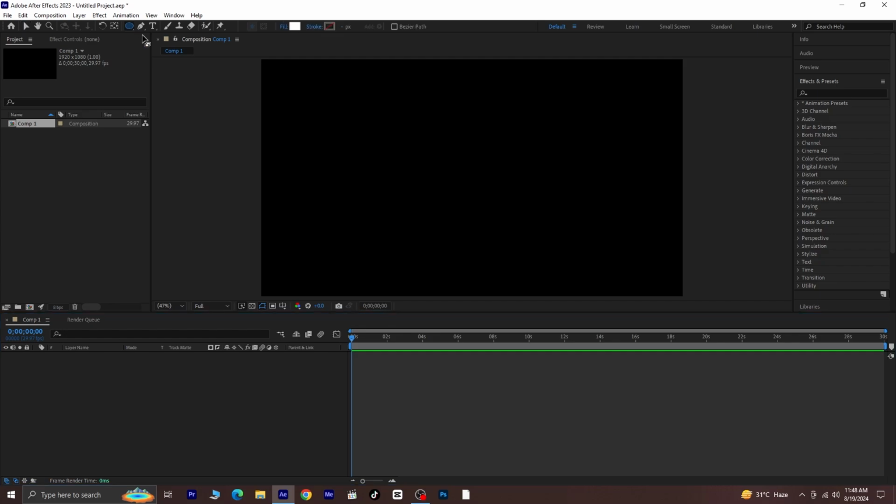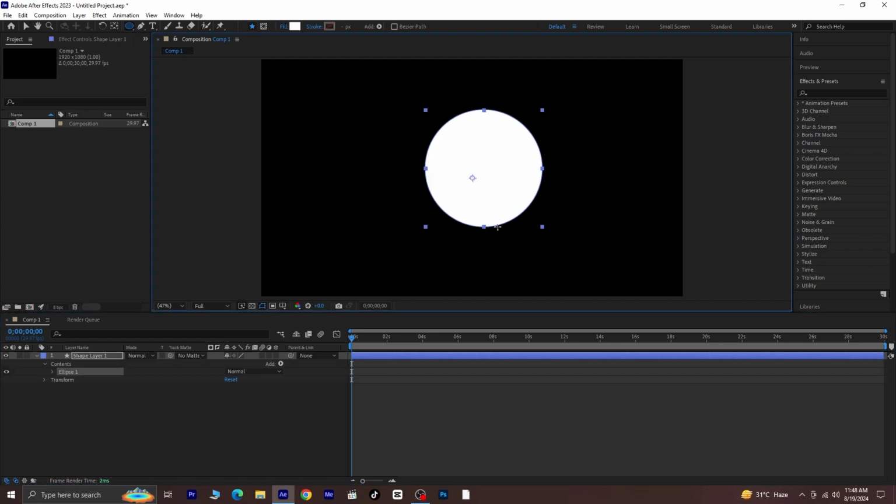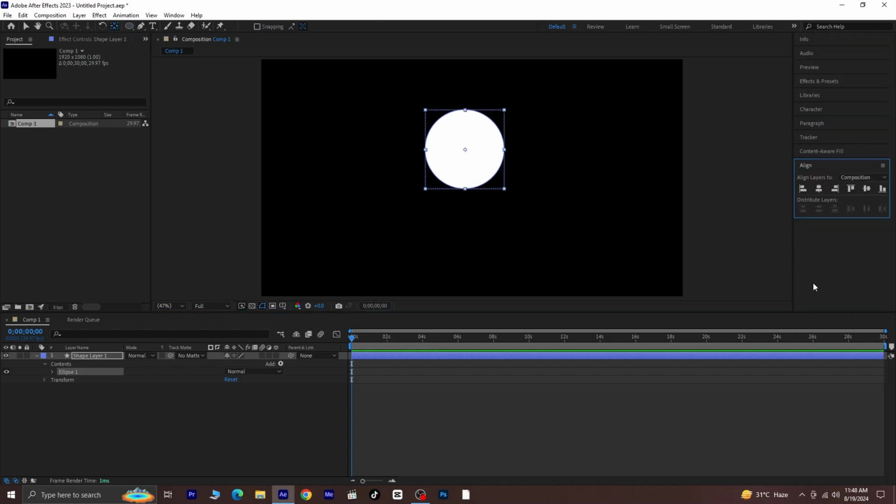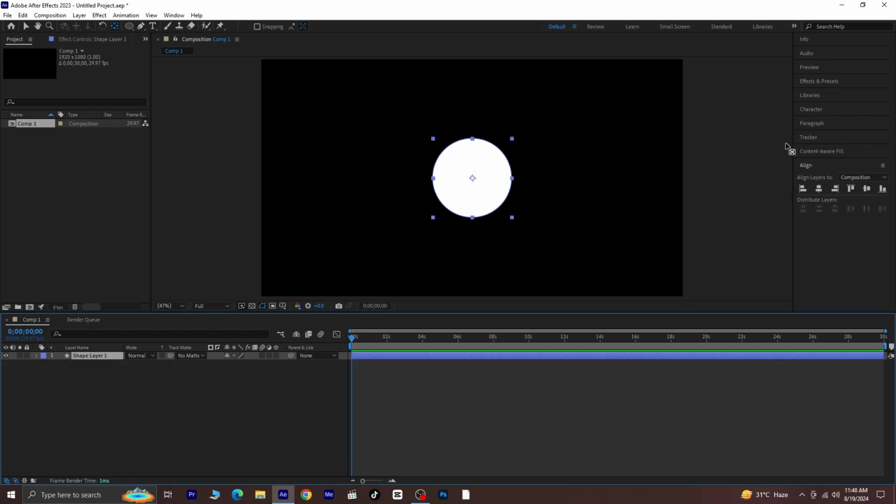Start by using the ellipse tool to draw a circle. Then, center the anchor point in the middle of the circle and make sure the shape is aligned both vertically and horizontally in the center. These are basic steps you need to do each time. Once that's done, make sure your layer is selected.